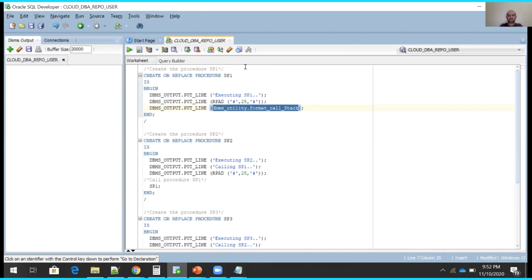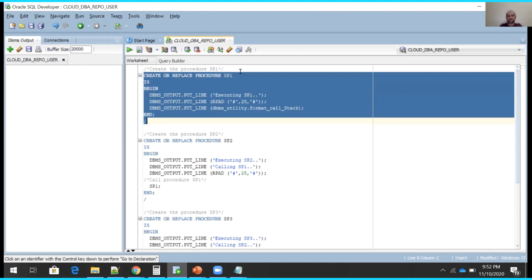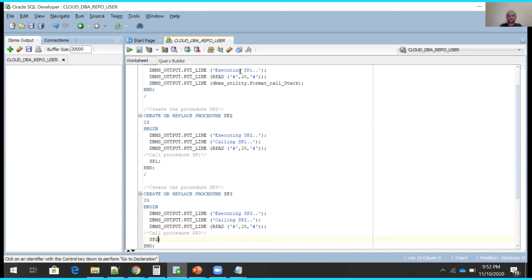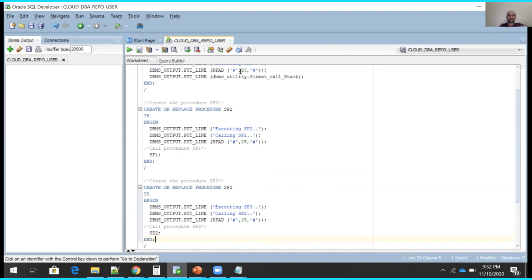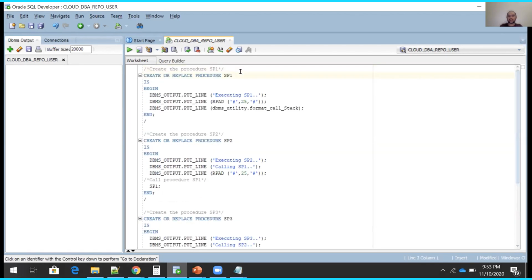This particular stored procedure, we have called SP1. We have made it very simple. It will just print a DBMS output, about 25 hyphens. We are using RPAD over there. Similarly, I have stored procedure 2 and stored procedure 3. Stored procedure 2 in turn calls stored procedure 1, and stored procedure 3 in turn calls stored procedure 2. This is a nested scenario. At the end, we will call, in an anonymous block, just stored procedure 3. So we will see how we can get the information.